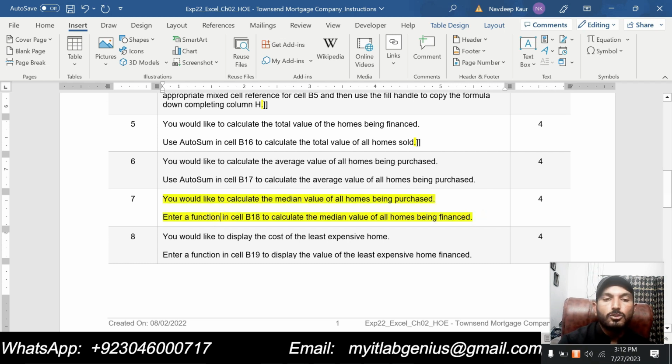So step number 7 is you would like to calculate the median value of all homes being purchased. It is saying that you would like to calculate the median value of all homes being purchased. Enter a function in cell B18 to calculate the median value of all homes being purchased.